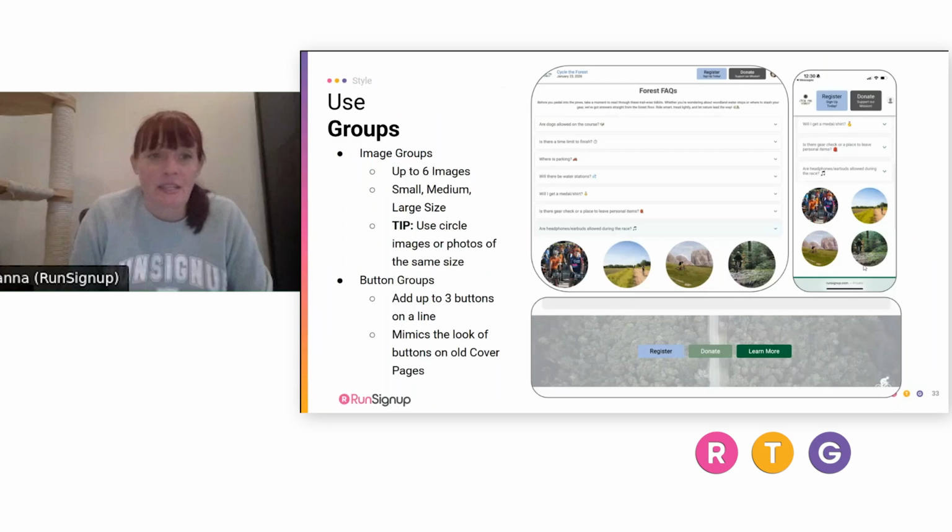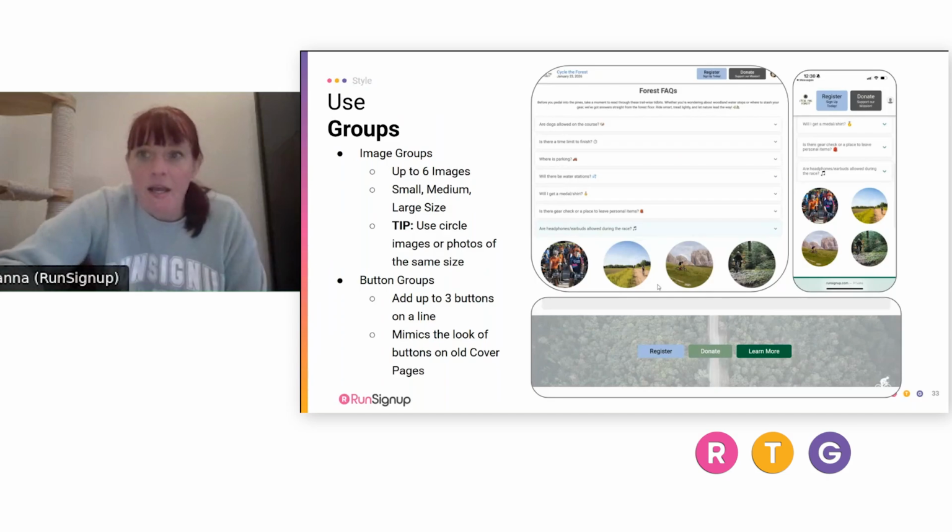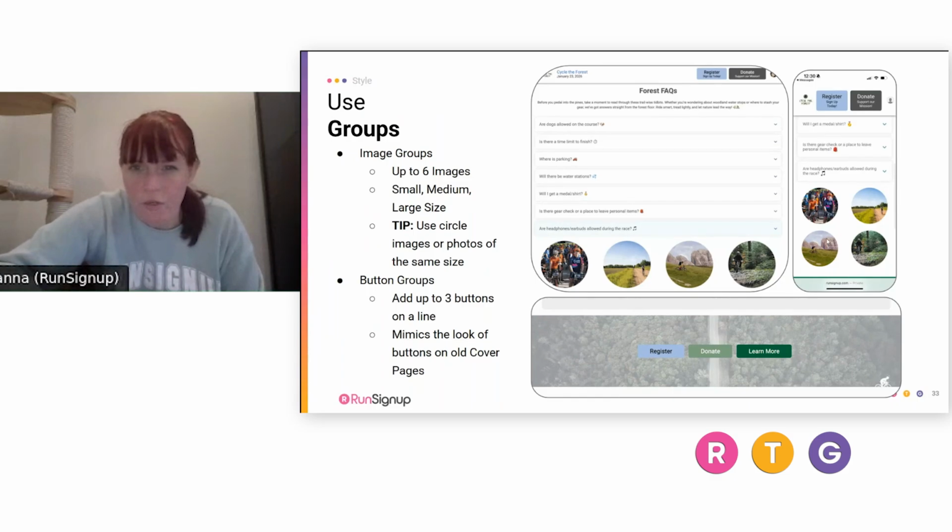Second new style option that I think is useful is there's 2 groups that have come out recently. So one is an image group that's going to be of up to 6 images. It's going to put images in a row like that. That's 4, but you can do up to 6. You can see on mobile, that's going to stack them in groups of 2. You can use those, again, in different sizes, small, medium, or large. I think these were large, if I'm remembering correctly, which means they take up most of that column area.